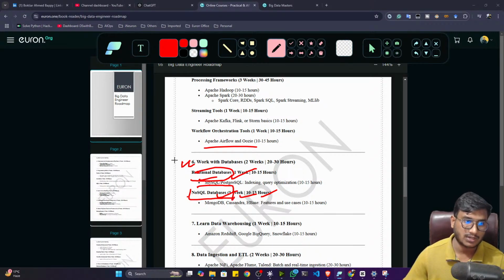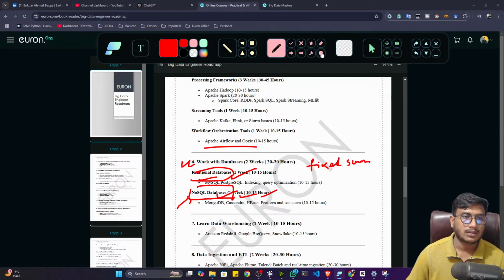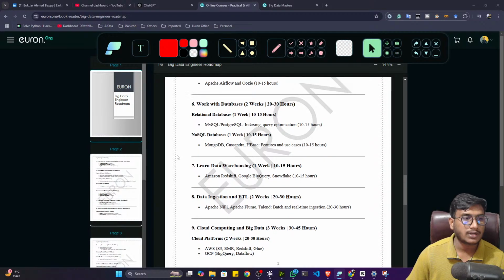Sometimes you have to use a relational database if you have, let's say, fixed schema data. And whenever you have unstructured data, that time you can use a NoSQL database. So that's how you should have knowledge of both kinds of database. It is super important. Got it?